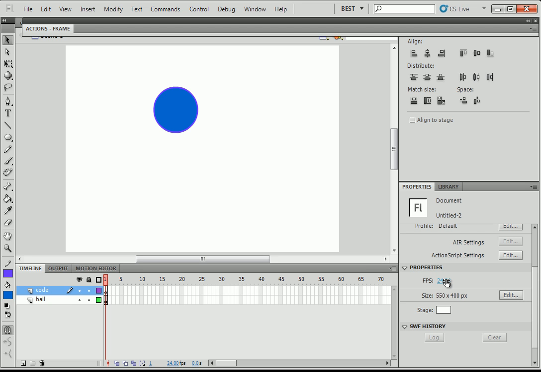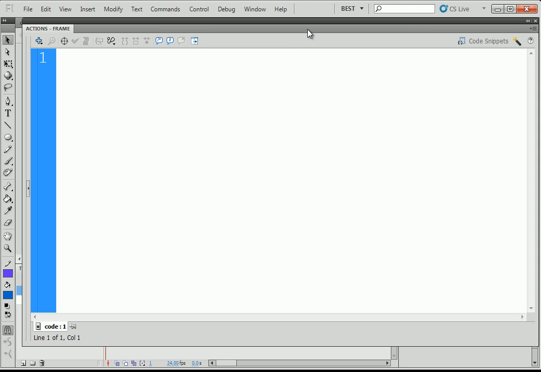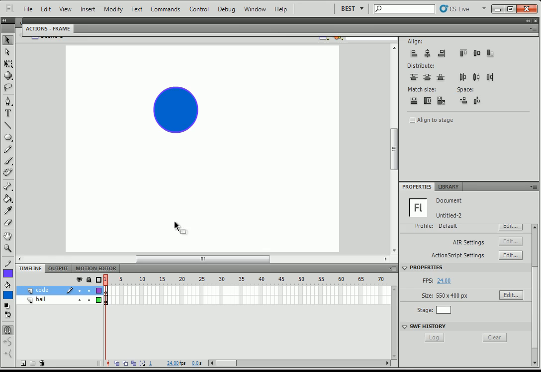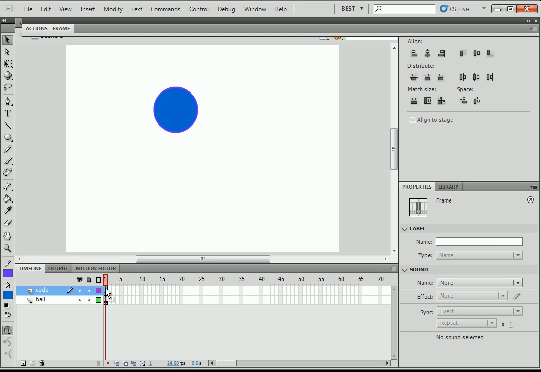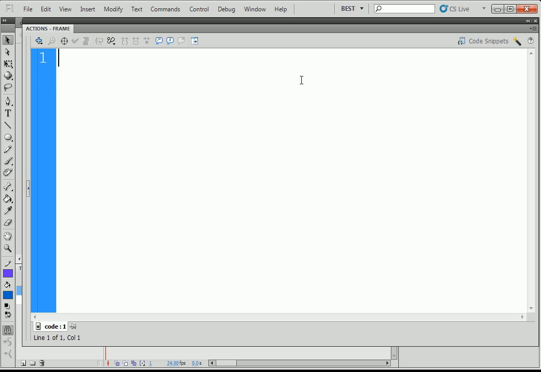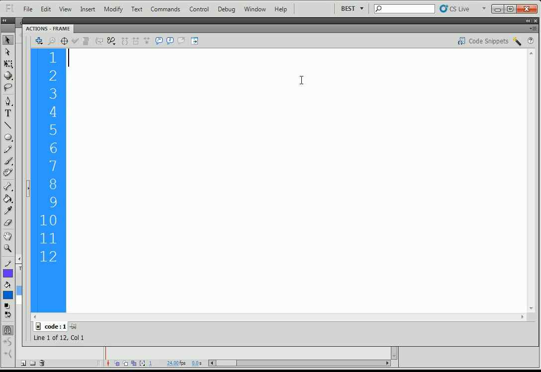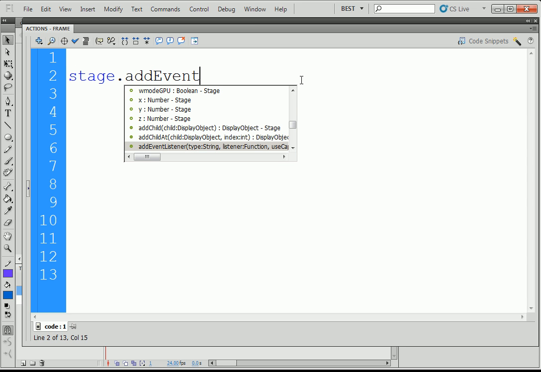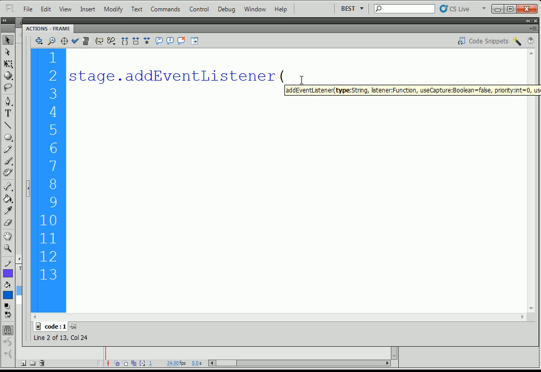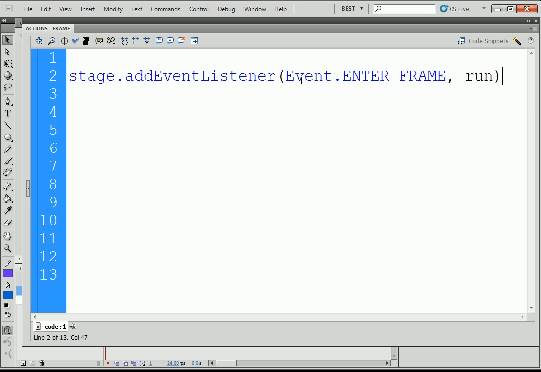Okay, so let's return to our action panel. Just click on the right frame just to be sure that you are going to write code in the empty frame. So we will add a listener that will call a function at every frame. So what we are going to write is stage dot addEventListener, Event dot ENTER_FRAME in uppercase, and we will call the function called run.